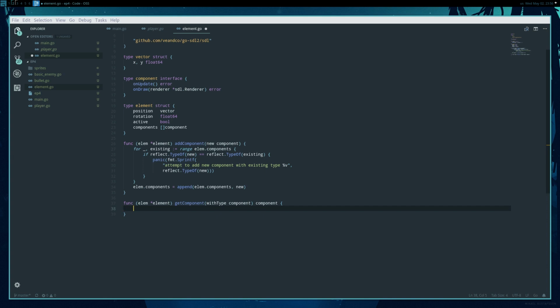So we're going to need to loop through every component in the element and look for the component that has the type of the given component, which is the dummy component. So let's go ahead and first get the type of the dummy component.